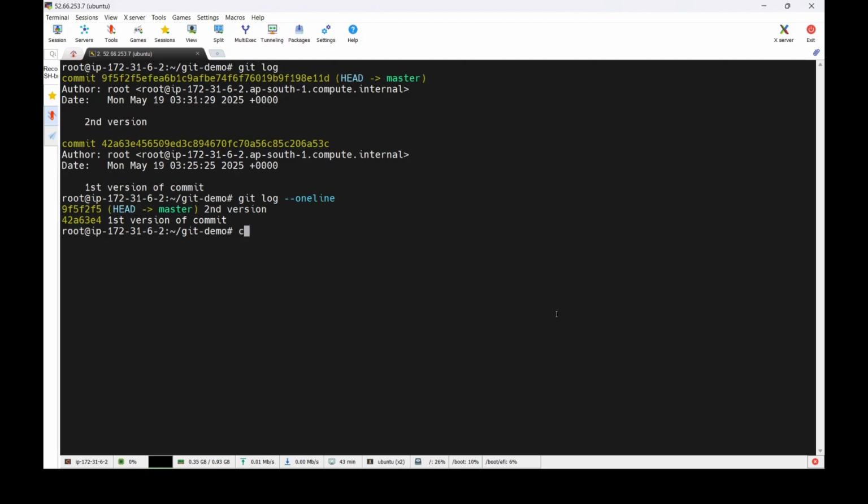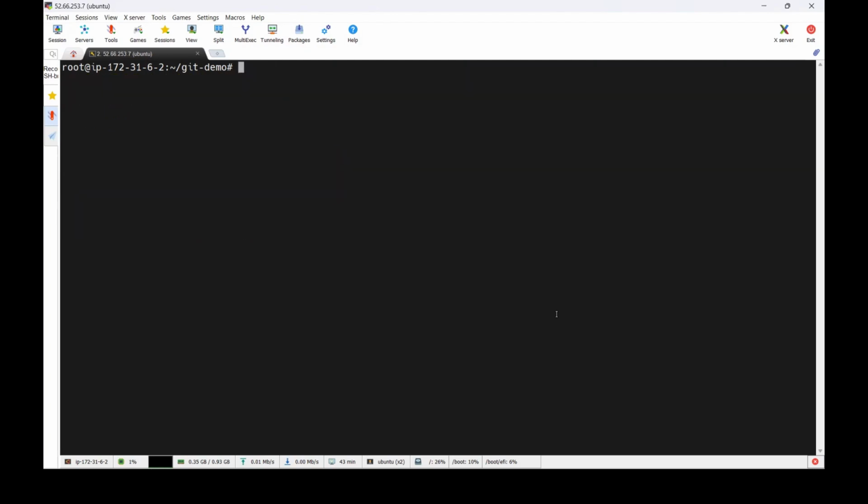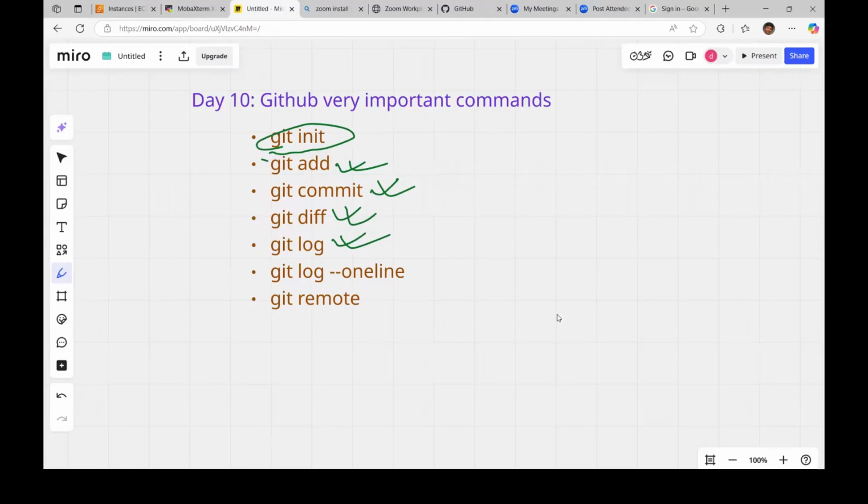Okay, fair enough. Now let's move on. So now you have seen very, very important things. See, friends, there can be many commands in Git, and in different videos, you will see plenty of commands in Git.